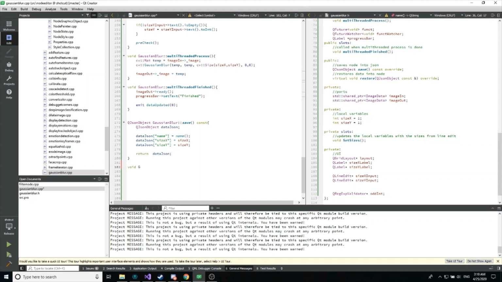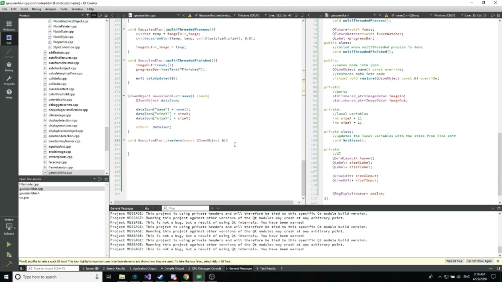And since we've overridden the default one, we need to override our default load as well. Otherwise, these will just not get used. Restore. So, for our restore, we have our JSON object that we get back. Just check first, just to be safe, if JSON contains size X, it needs to be capital.